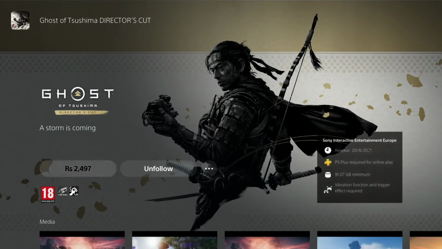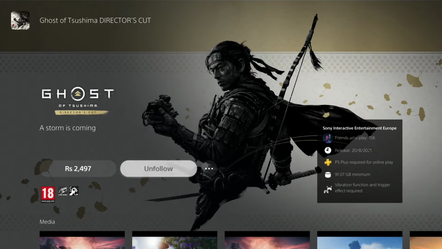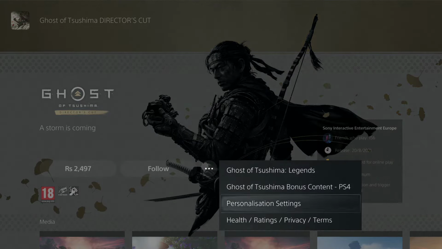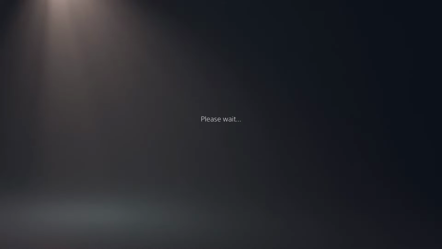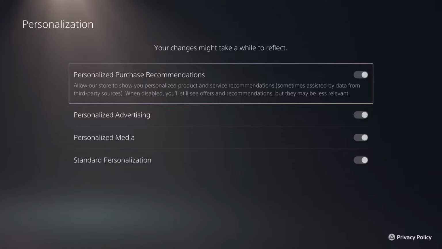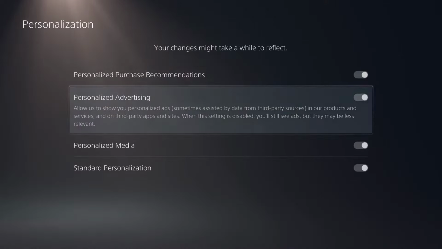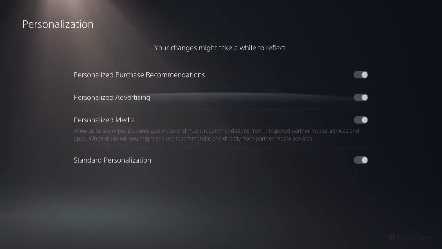The one thing I want to show you is there is a follow/unfollow button, so you get game updates. So you can follow this. You can switch your personalization settings for this. There's a lot of stuff you can do. You should explore this at your leisure. You can change the personalization settings and whether you want advertising or not.